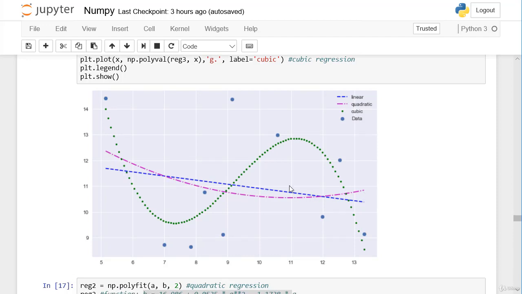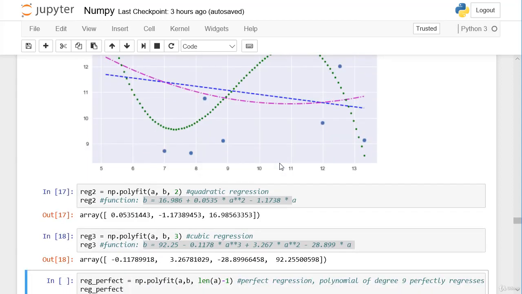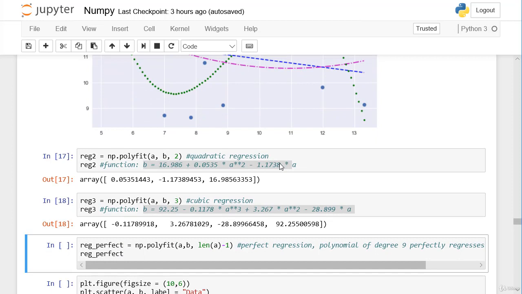And last but not least, we can have a perfect regression where all data points are on our regression graph. So the distance between our data points and the graph is 0 and of course therefore minimized. In our case we have 10 data points and we can reach a perfect regression with a polynomial degree of 10 minus 1, so with a degree of 9. So let's set perfect regression with np.polyfit. We pass our arrays A and B and say our degree should be the length of A and B, of course, minus 1.